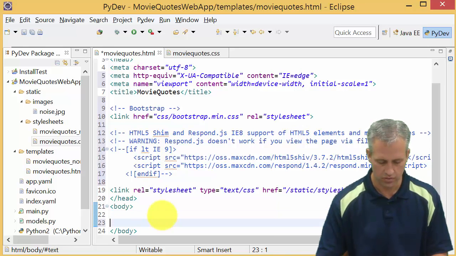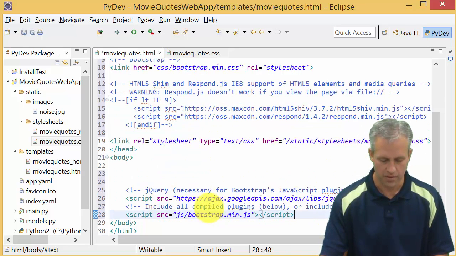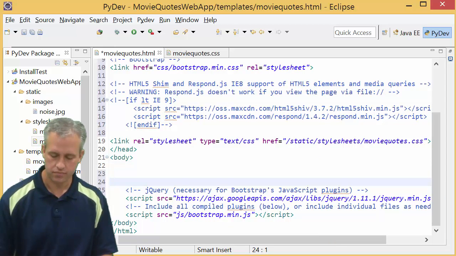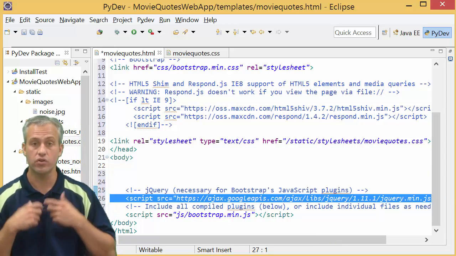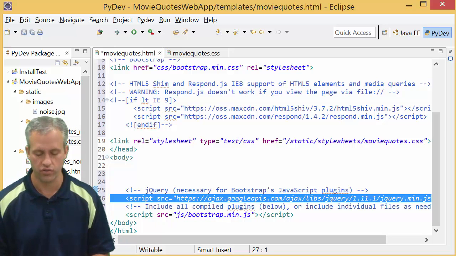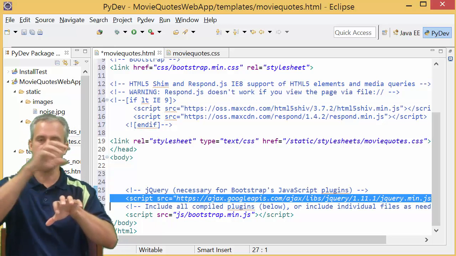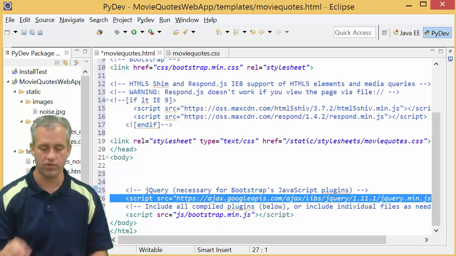And I'm going to paste those. And those are just going to kind of be at the bottom of my body. You can see that there are two scripts. One is to include jQuery. So this includes jQuery. Bootstrap builds on top of jQuery, so you have to have a copy of jQuery.